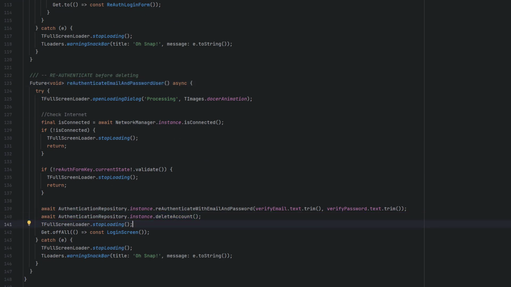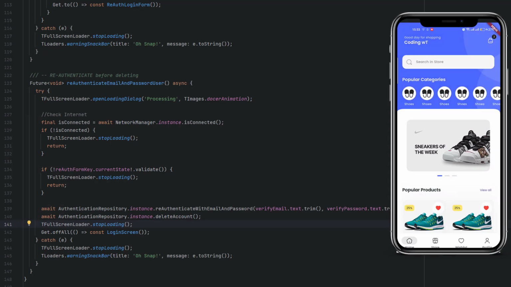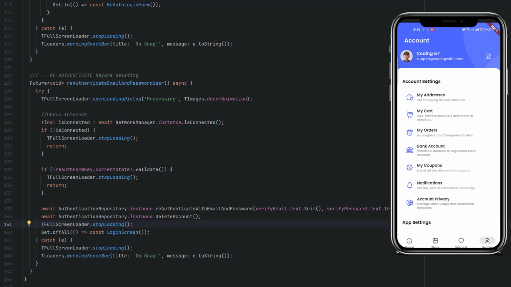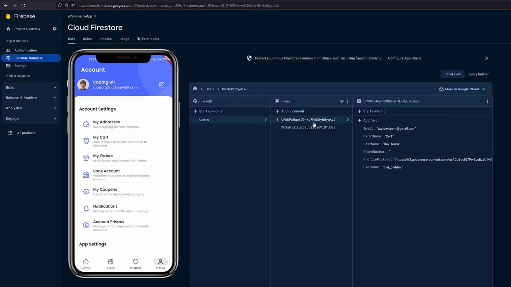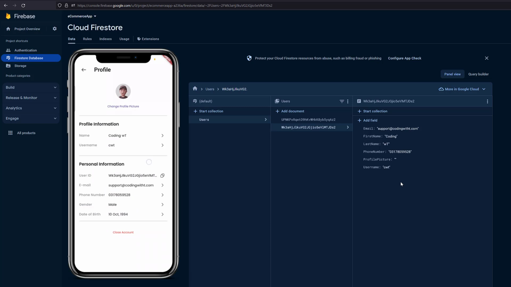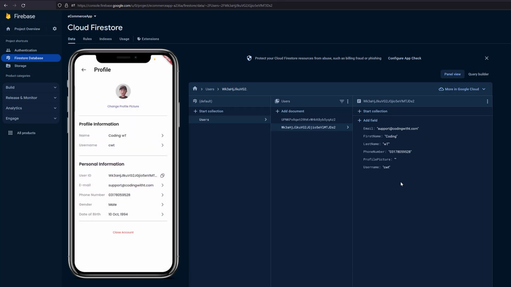So let's try it. Let's refresh the code. Okay, so our application is running. Let's head to profile and also let me open the Google console. Inside you can see we are currently logged in with this email, which is support at codingwitht. And also if we see this data, this is the data with the last name updated. So let's head towards the profile, click on close account. We can see the pop-up. So when we click on cancel, it is going to remove it.